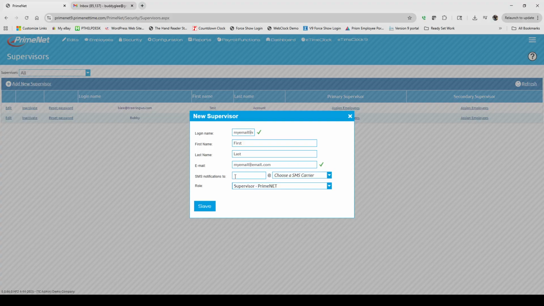One other thing here, the SMS notifications, you could put their phone number and choose their carrier. I don't believe AT&T is participating in this anymore, but the others still are. That way, if they've got missing punches or something, it should send them a text message that they have missing punches that need to be looked at within the application. I just wanted to add that in. So this would be their 10-digit phone number, their carrier, and then you're going to click Save.